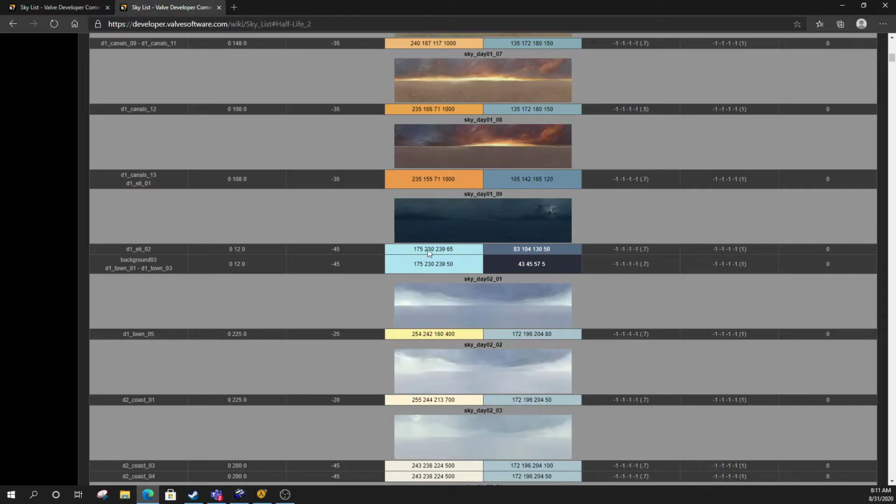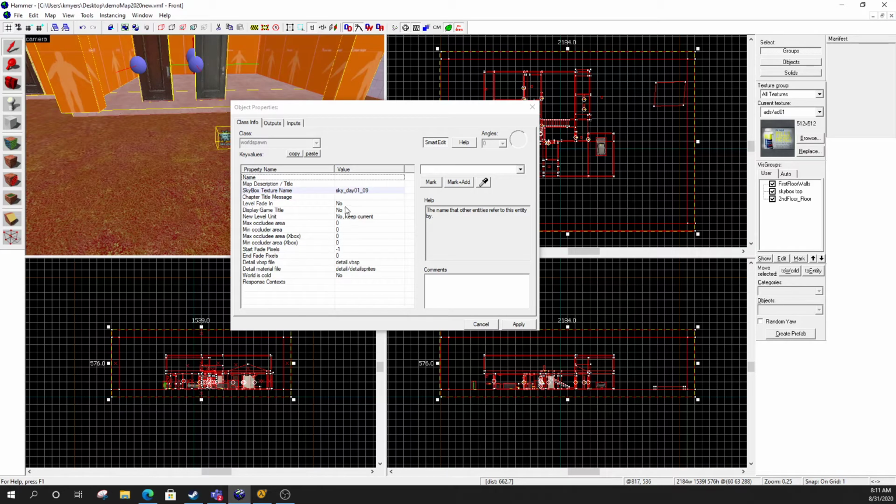So I'm going to go back over here. I'm going to highlight sky_day01_09 and copy it. Then we're going to go back and paste it into this box right here. So we're going to click on Skybox Texture Name, and then we're going to paste, or you can Control V, or you can right click and paste, whatever works for you. We're going to paste it right into that box.